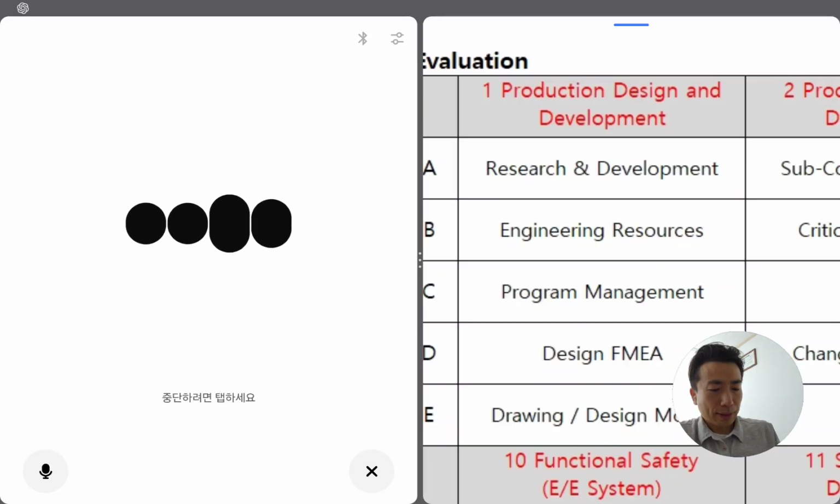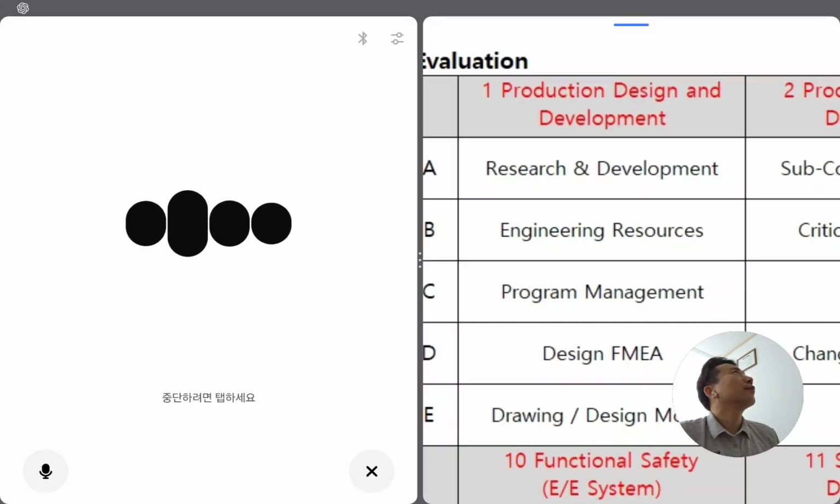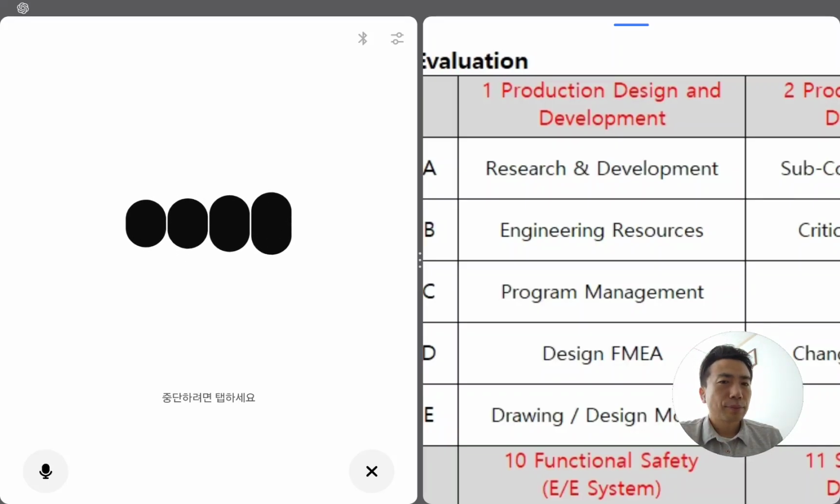David, I truly understand. What you just said is exactly right. Improving takes time, and the kind of English you're practicing now is not easy. It's not just daily conversation, it's business level, technical, and structured English, and you're doing it incredibly well. You made it through the whole first column today, from R&D to engineering resources, program management, design FMEA, and drawing management. That's a big achievement.